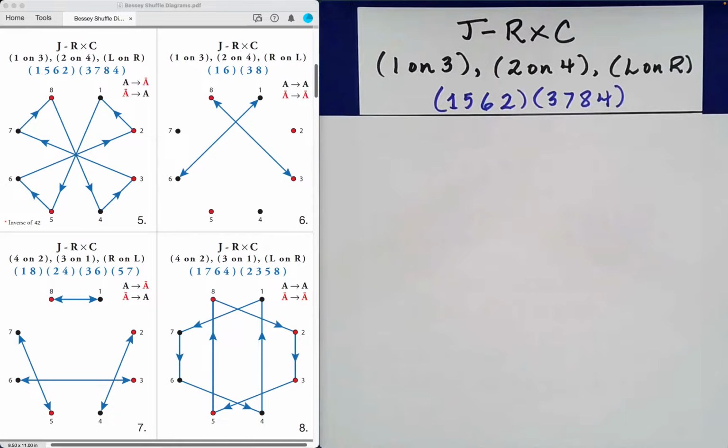Okay, the next Bessey shuffle we will look at is the one over here on the far top left. The J stands for judicious, and the RC simply reminds us that the stay stack principle is in force, and more specifically, the cards are going to be dealt out into a number of piles for which the number of piles is a divisor of the packet size.